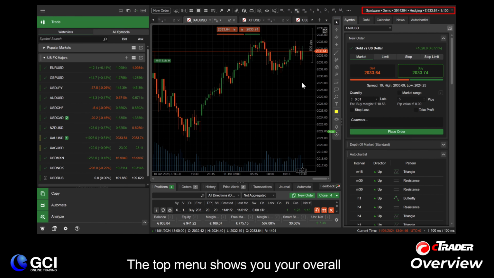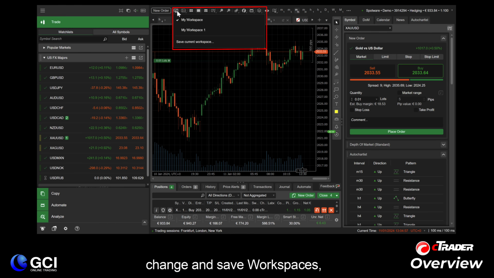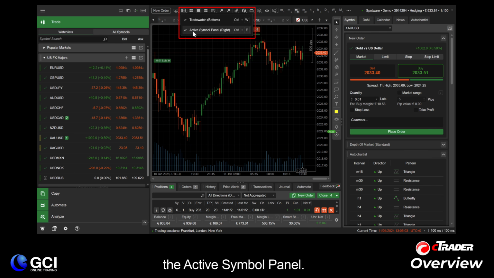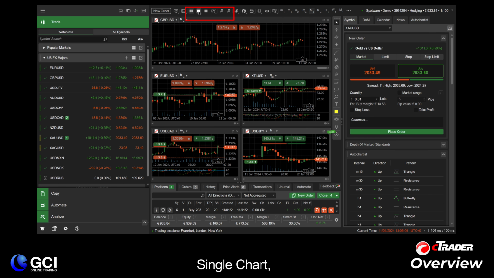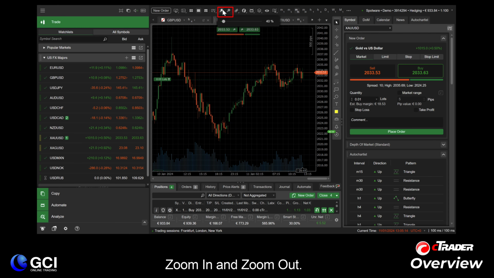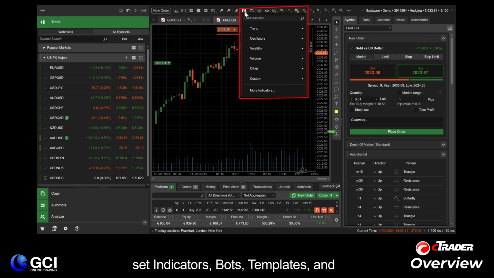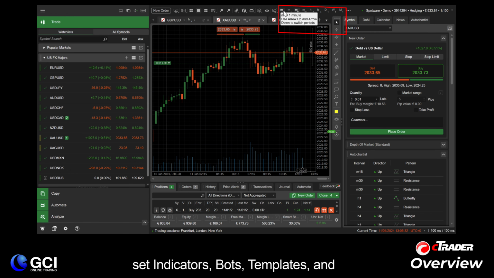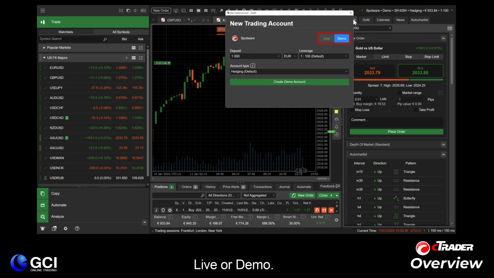The top menu shows you your overall account details, where you may open a new order on the active chart, change and save workspaces, hide and show the trade watch, and the active symbol panel. Set your chart mode, multi-charts or single chart. Quickly view your watch lists. Zoom in and zoom out. Select your price action view. Set indicators, bots, templates, and timeframes. Here you may open more accounts, live or demo.